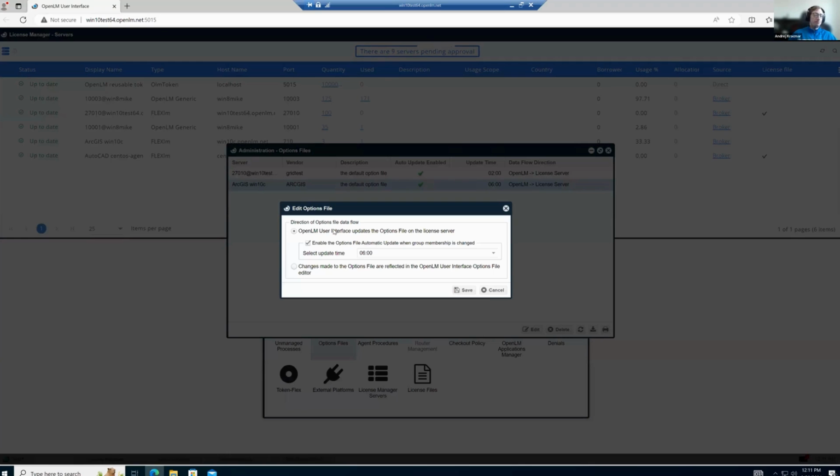What it means is that the Easy Admin interface can basically work in two different modes. One of the modes is that option files are basically only displayed in the Easy Admin interface. So the whole Easy Admin interface and the whole user interface dedicated to option files acts only as a reader.